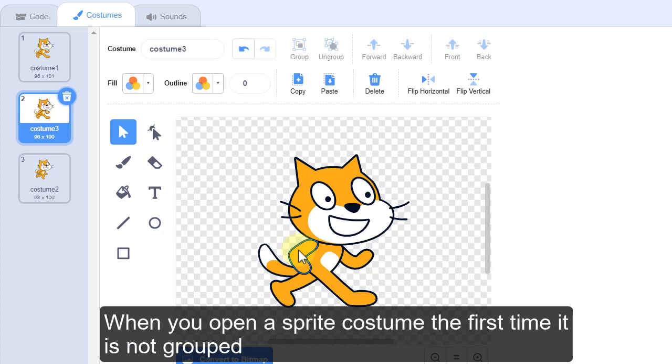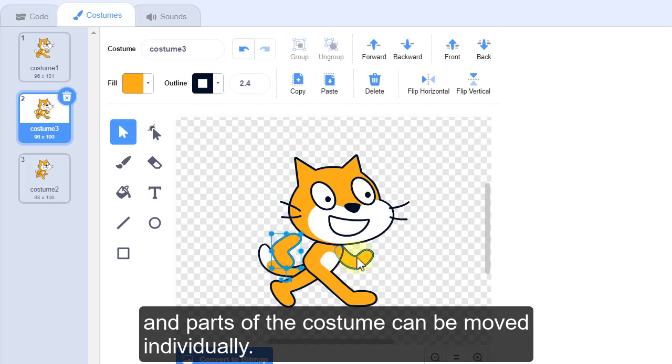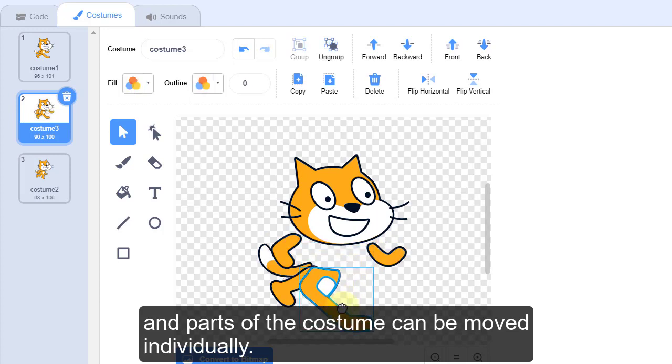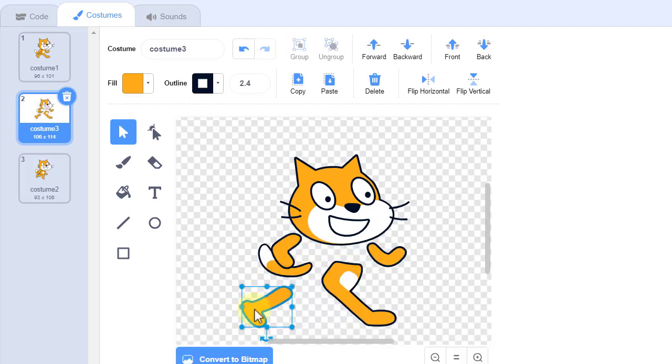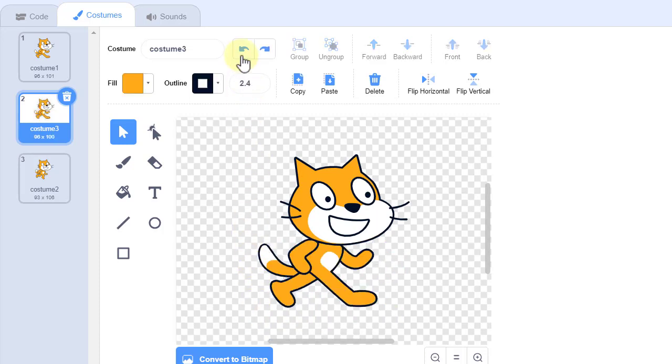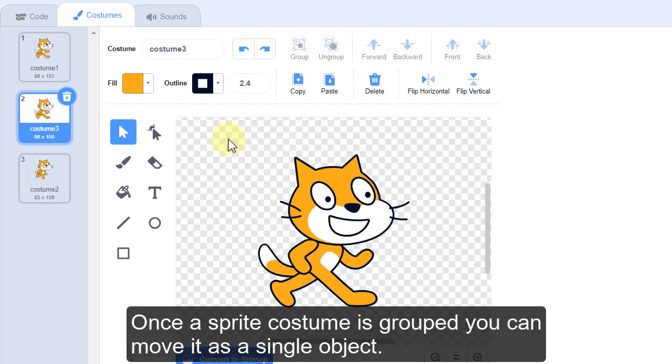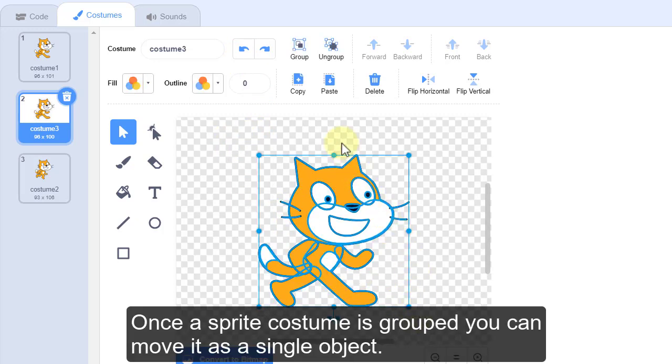When you open a sprite costume the first time, it is not grouped and parts of the costume can be moved individually. Once a sprite costume is grouped, you can move it as a single object.